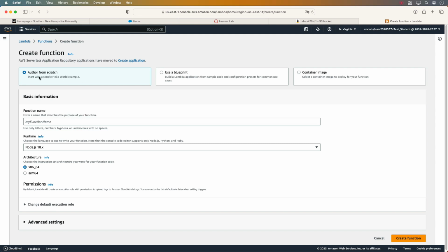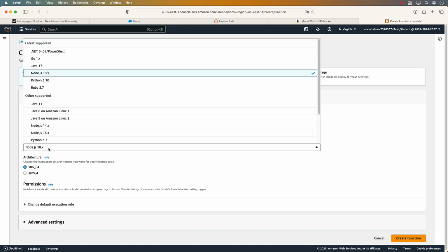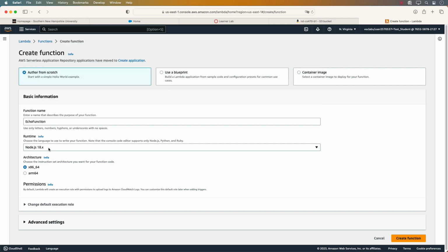From this page, I see that I can create a function from scratch, which is what we want to do for this assignment. Then I'll come to the name field and type echo function without any spaces. Then for the runtime, this will depend on the code that you will write. As you can see, there are multiple runtimes to choose from. Our application code was written in Node.js, so I'll choose the latest.